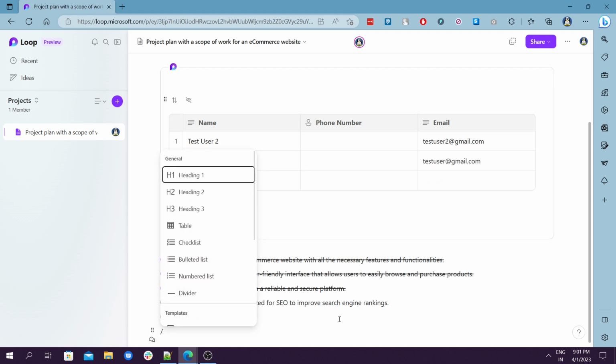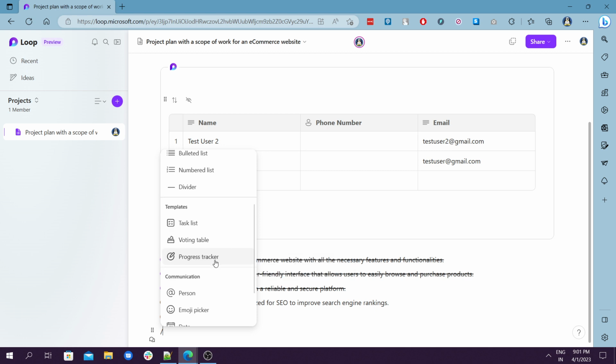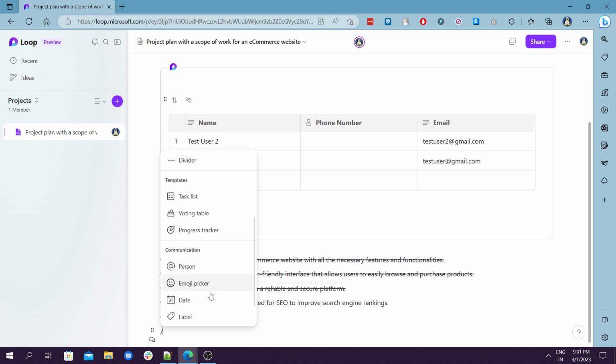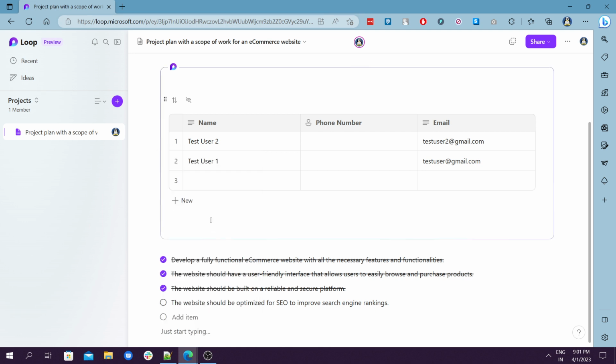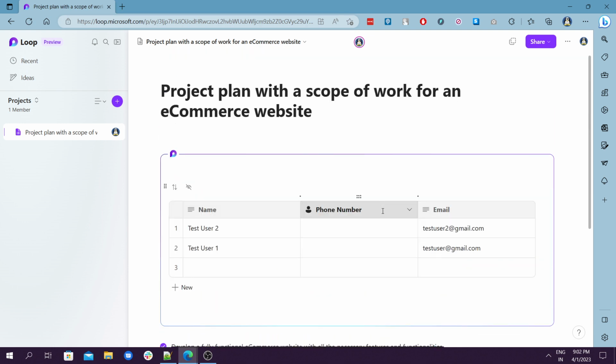Now you can also do some more stuff with bullets and numbering. Obviously you can have a voting table, a progress tracker, and a person, date picker, date task list, and the whole task list is generated over here. So you can do a lot of things with this, and this is the best tool coming in for project managers and developers to collaborate in the section. So this is going to be changing a lot of things.